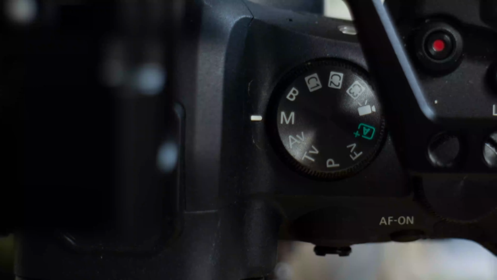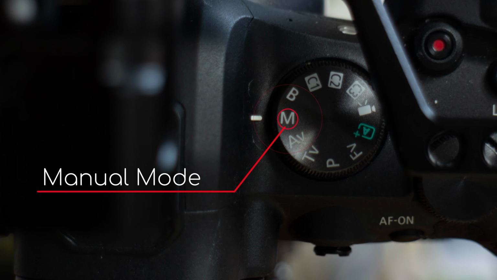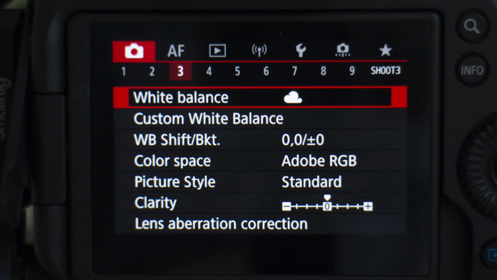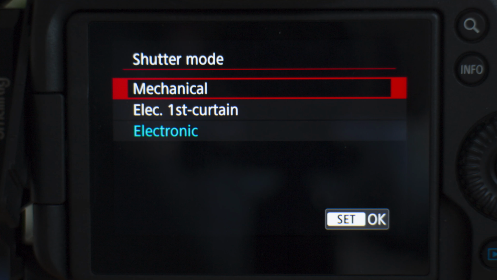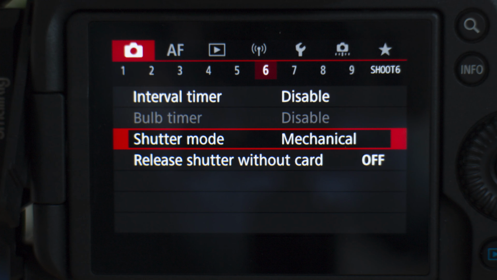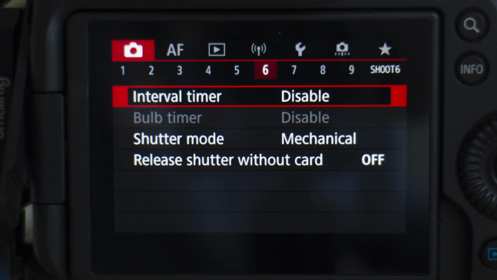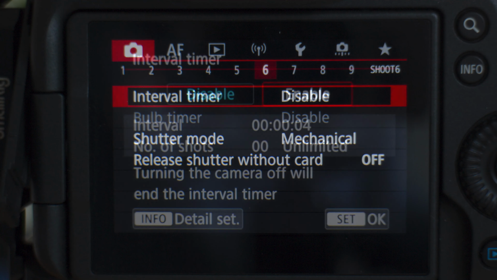So let's set up C3 for time-lapse photography. First, set the camera in manual mode again. I leave the white balance at cloudy, and then I go to page 6 of the red shoot menu again. I first set the shutter mode to mechanical, otherwise the interval timer option won't work. Don't ask me why this is. If I use an external shutter remote, this is no problem, but somehow in camera you have to use the mechanical mode. Then I go into the interval timer option on the same page and set this to enable.